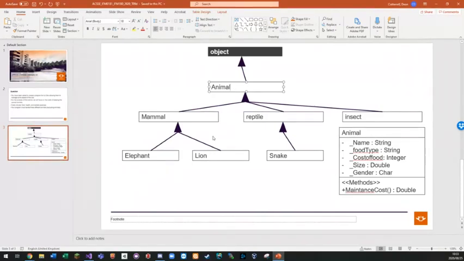Warm-blooded. Mammals, yeah, mammals are all warm-blooded. Correct. Okay. Breaking up into simpler pieces, correct. That's also the way to think about it.